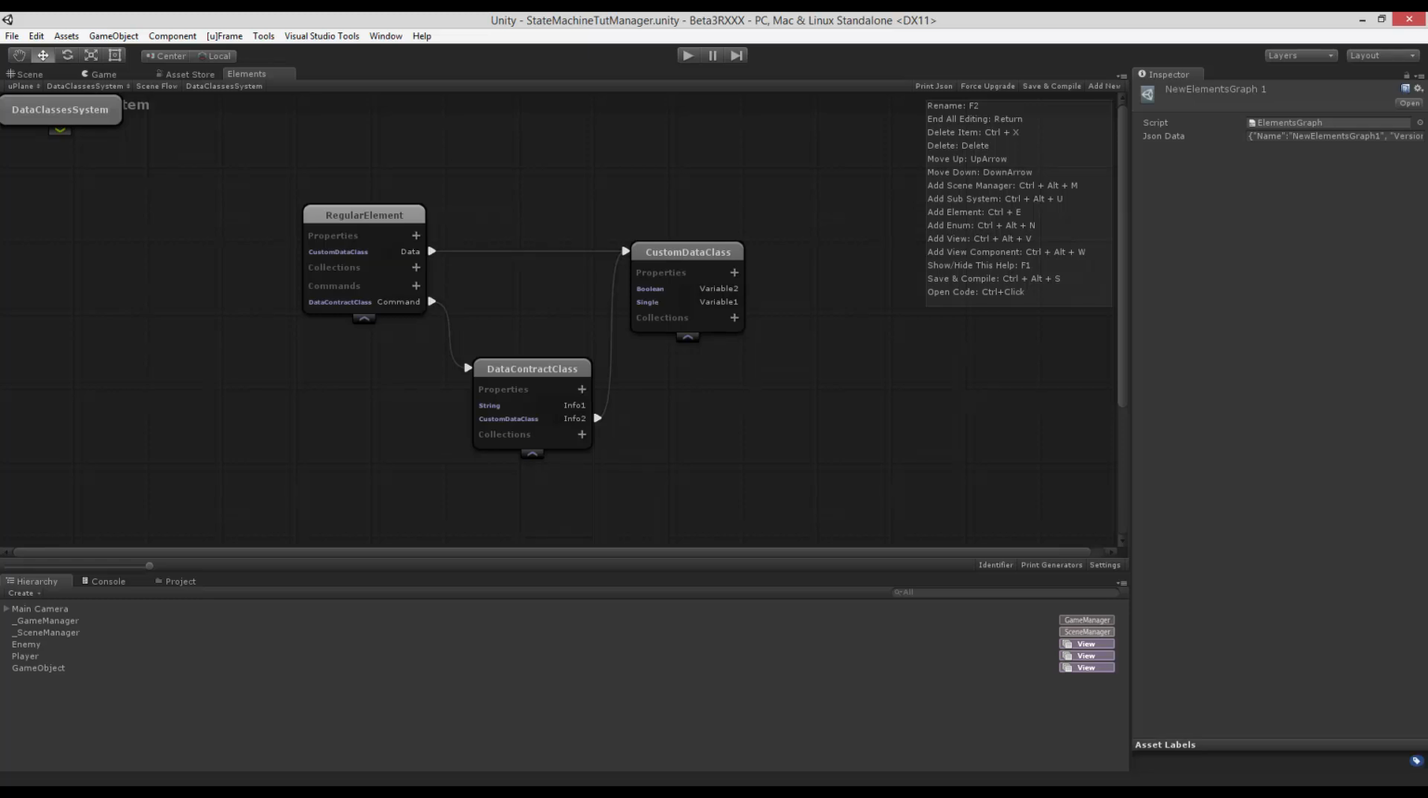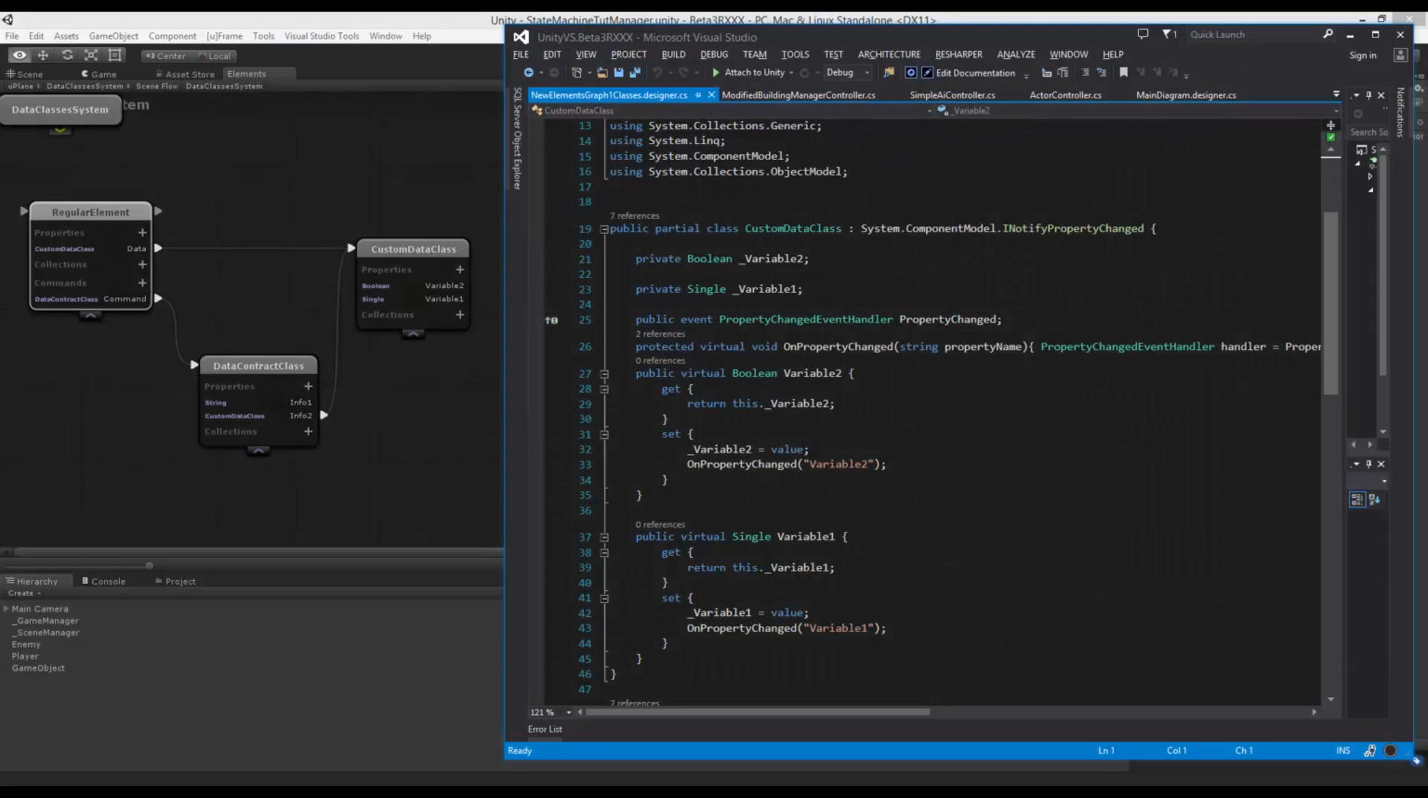Now you can easily create regular classes right inside of your diagram. You can use those as property types or command argument types. The generated class automatically implements the INotifyPropertyChanged interface, which makes it compatible with other cool assets, libraries, and frameworks. Moreover, you can now use any type which does not inherit from Unity object as a type for a view model property or command argument.